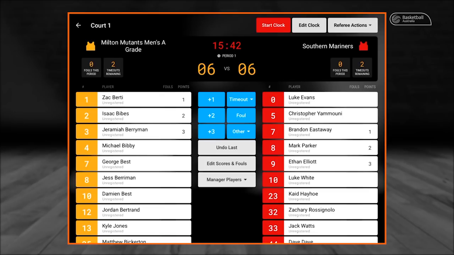The progressive score then appears beside the player name, and the progressive team score is added to the display at the top of the screen.